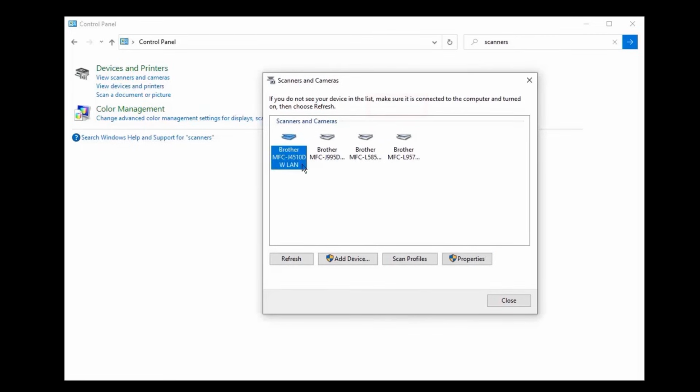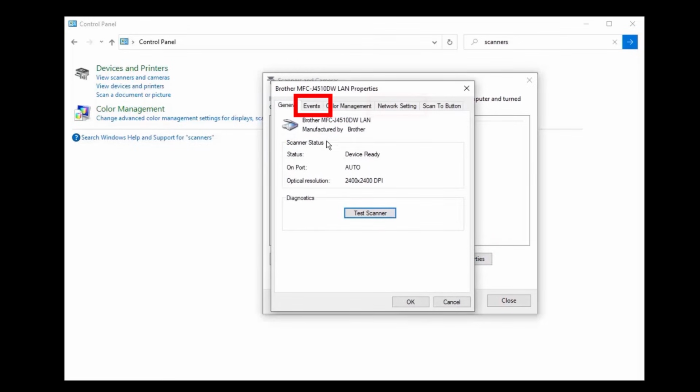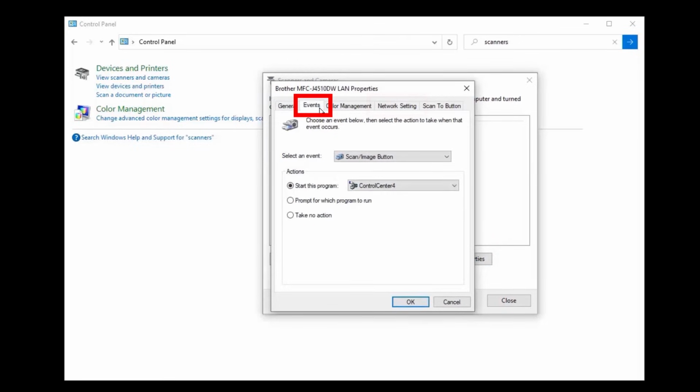If you're still unable to scan from your Brother machine, revisit your device properties and click the Events tab. From the Select an Event drop-down, pick the front panel button you wish to assign. In this example, we are selecting the Scan File button. Under Actions, click Start this program and select ControlCenter4. Click OK and try scanning again.